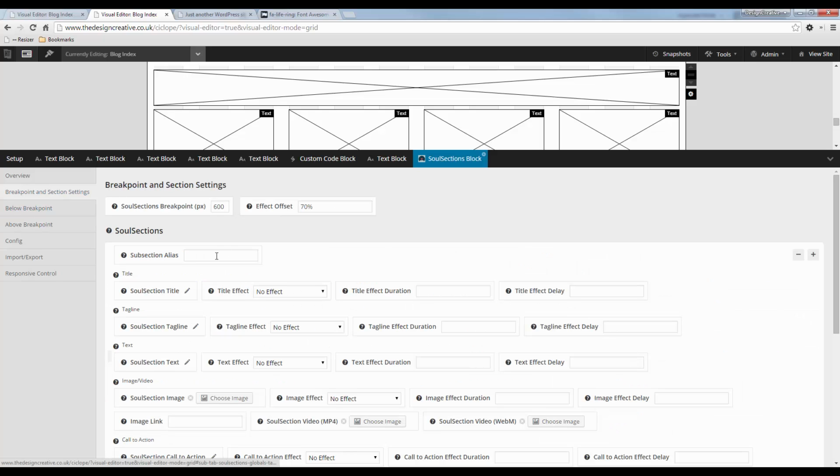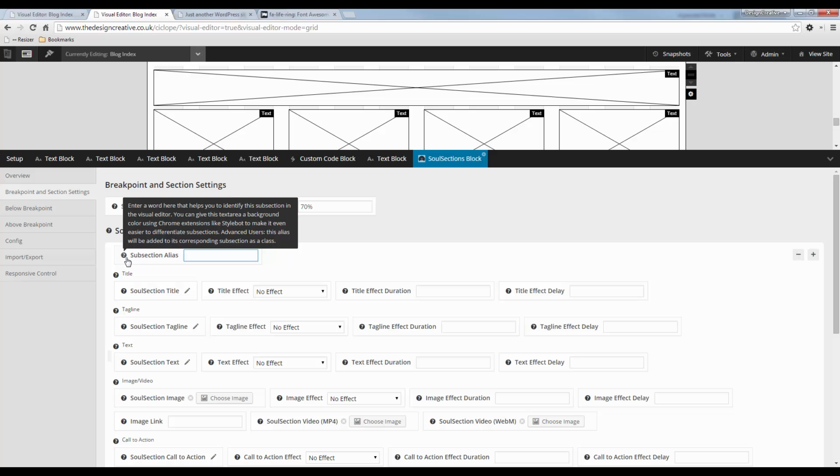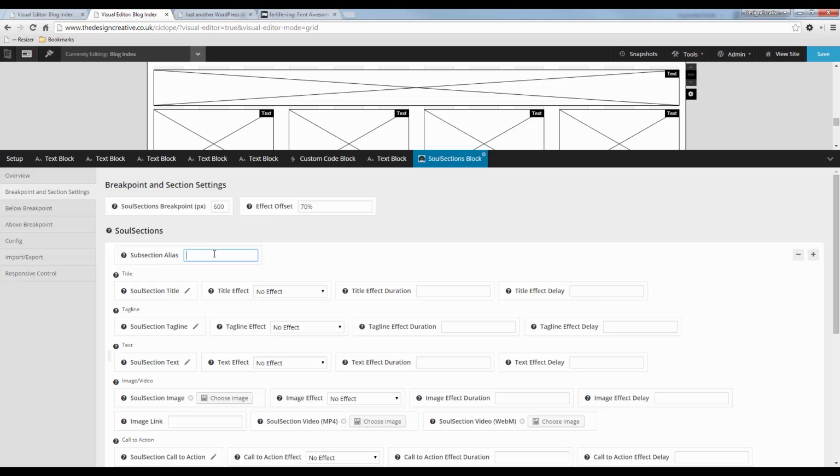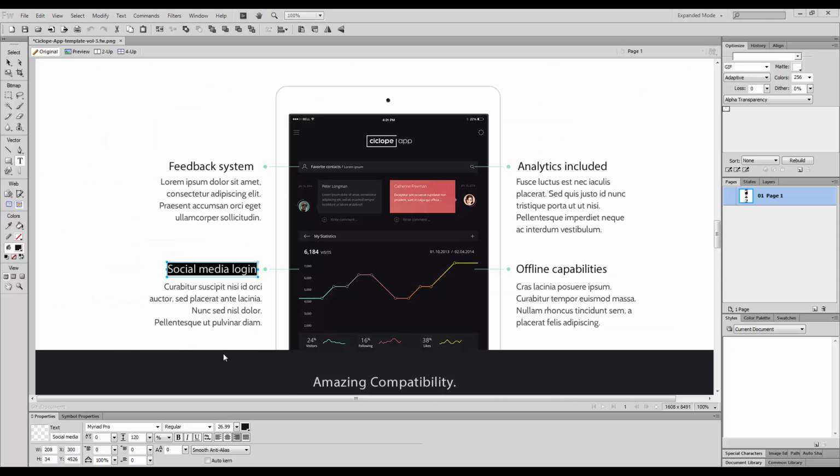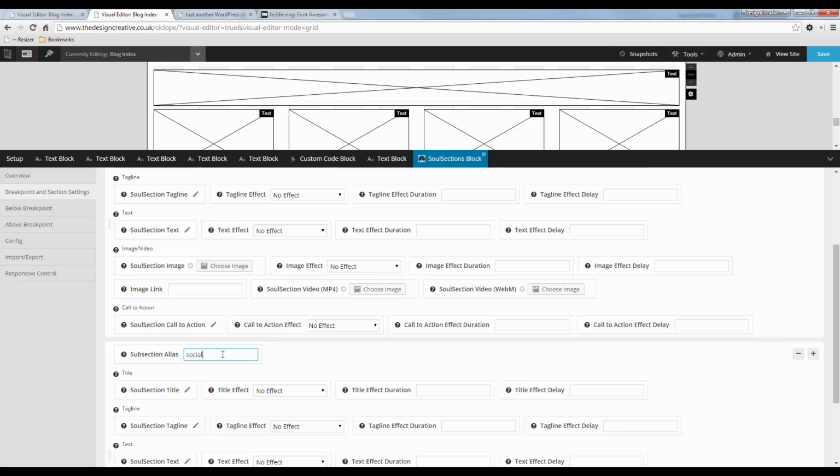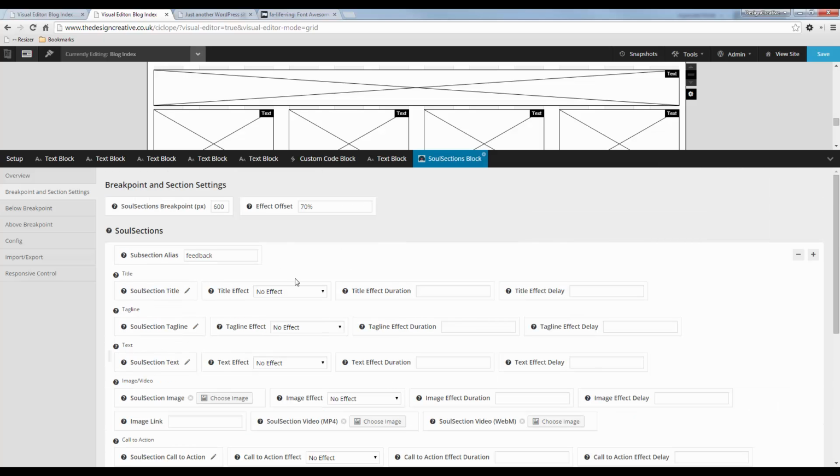So what we can do is add an alias, subsection alias. So I can call this one feedback, and I can call this one social. Press save.